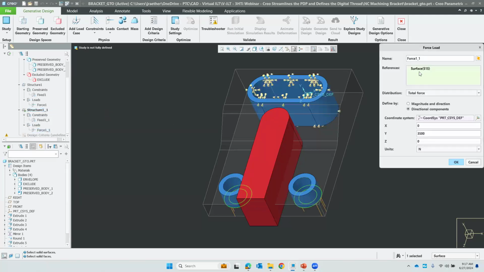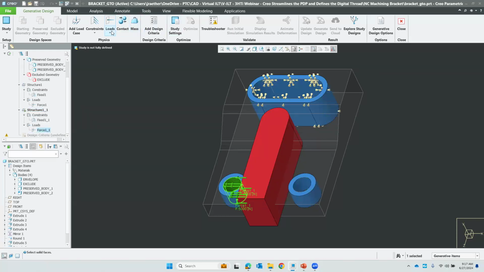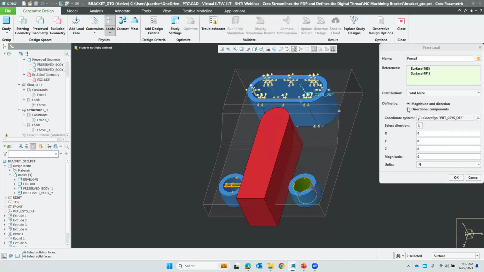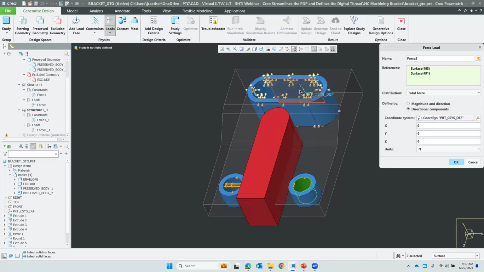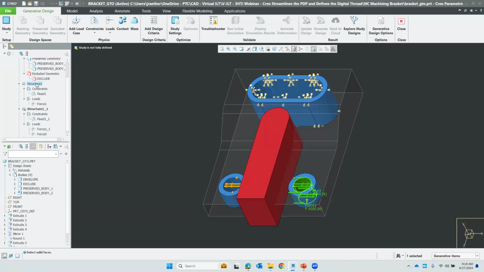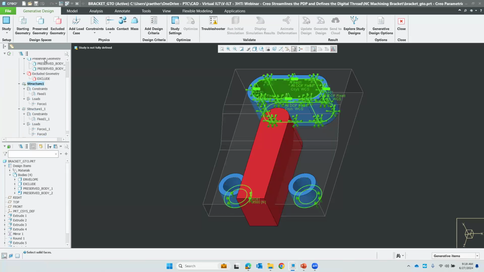So I'm going to redefine that and say for that one, I'm actually going to reference that surface instead, and it's not going to be in that direction. It's going to be in the X at a negative 5,000. So we're going to add one more force load, which is going to be on this other one over here, and that's going to be directional again in the X direction, 5,000. So that quickly, I've got two load sets. I've got the starting geometry defined.